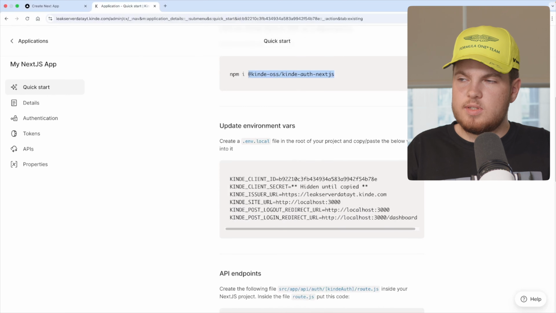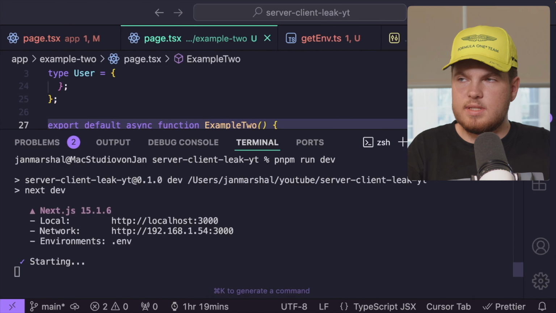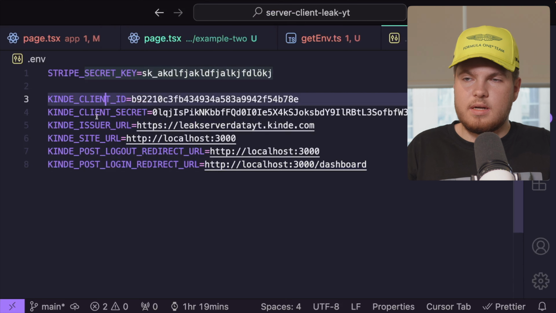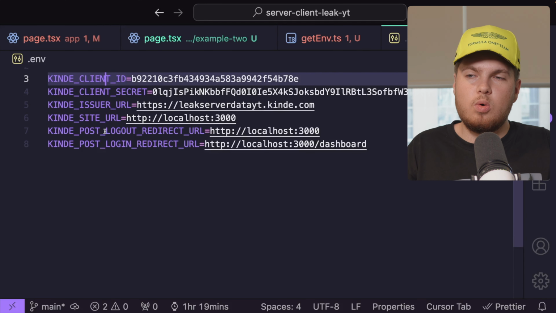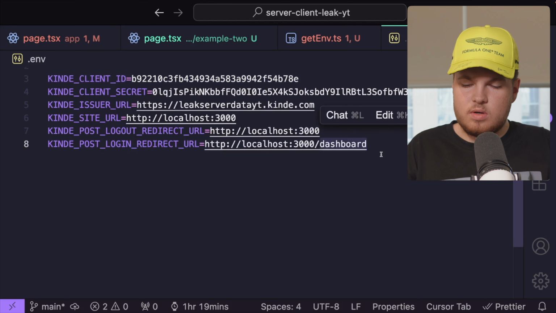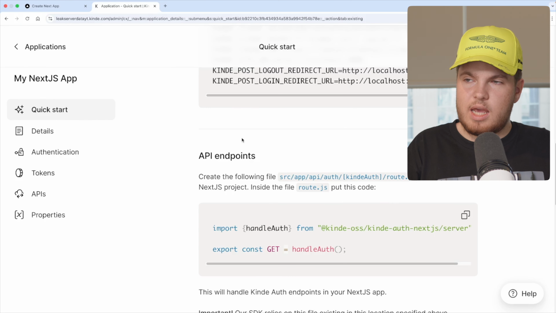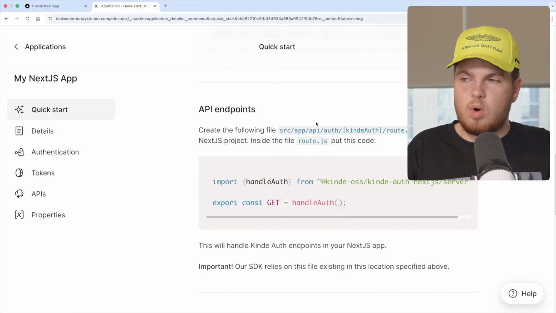Then the next step is to copy these environment variables and paste them in our env file. Inside of here, we store the client ID, client secret, issuer URL, a few other things, and also the post logout and login redirect URL. So when the user logs in, I want to redirect the user to /example2. Then the next step is to create an API route, or in other words, a route handler. I will copy this route structure.